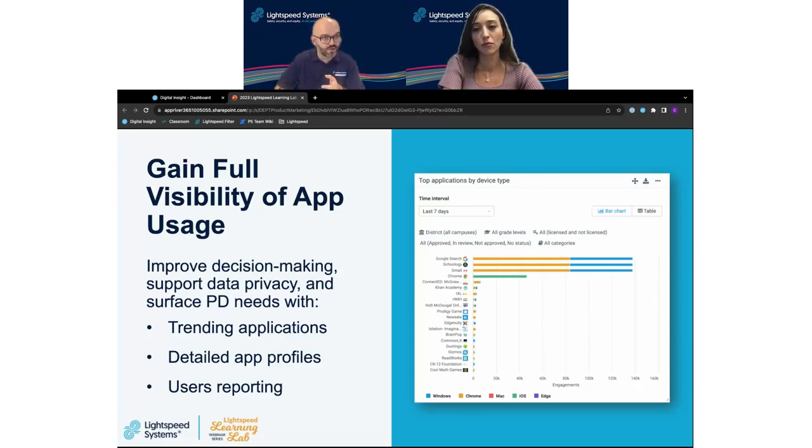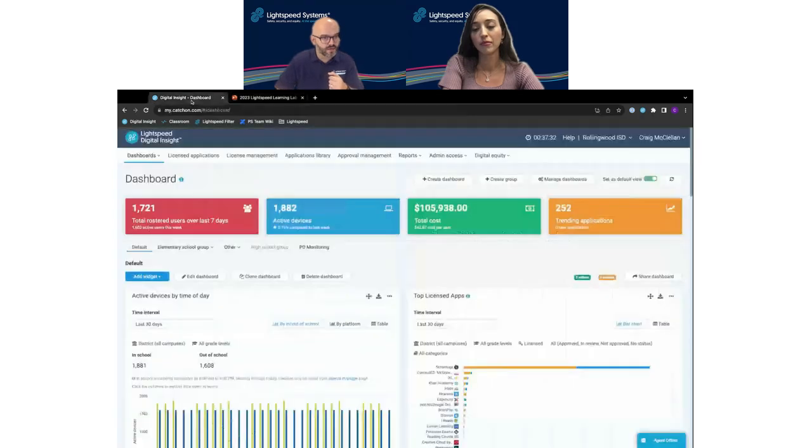So I'm just going to switch over to Digital Insight. And most of you, if you're familiar with Digital Insight, you've logged in here before, but if you haven't, this is our main dashboard page. And I'm just going to jump over to trending applications. It's this yellowish orange tile over here, and let that load.